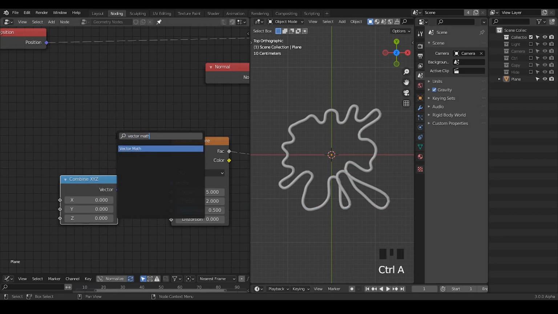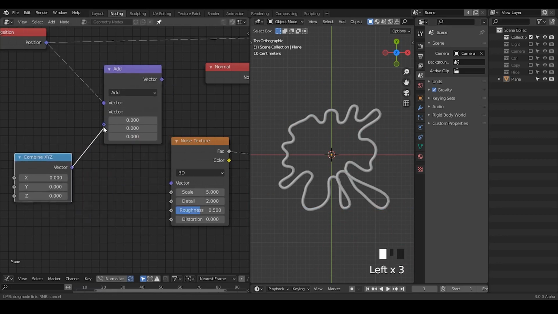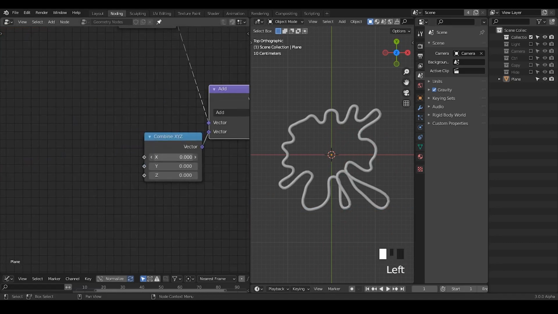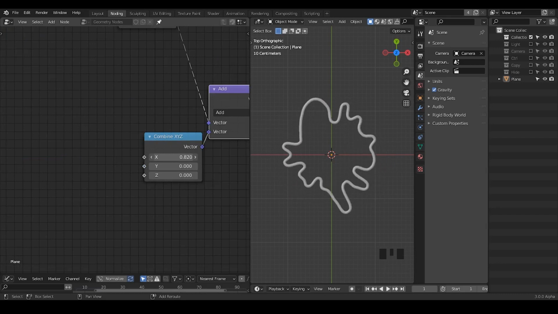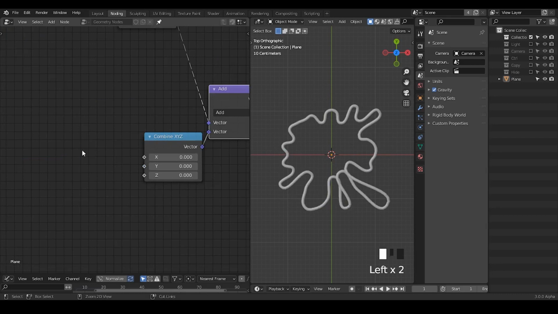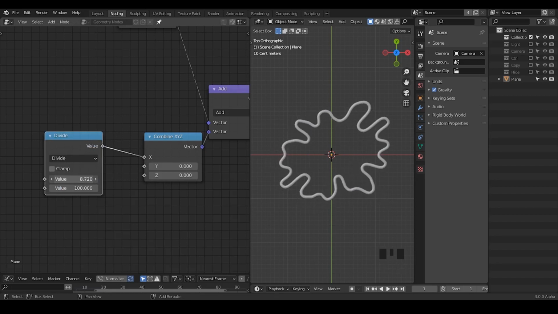So here we take the vector math, and we combine X, Y, Z. Take the vector, and I don't want to evaluate X and Y. You can, actually, but you realize its value is too large. So here we take a math node, and I'm going to divide by maybe 100. Whether it's X and Y probably does not really matter. So increase the values, and you can see how it evolves.